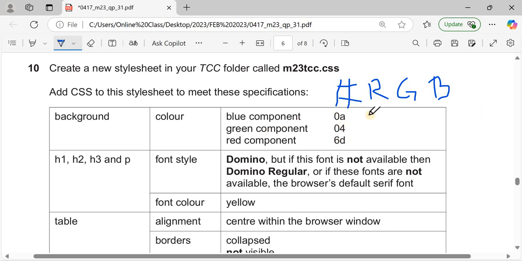So if I'm going to arrange this now, it's going to be hashtag. First, the red component is this 6D, the green component 04, and the blue component 0A. So it's going to be hashtag 6D, 04, and then 0A. Okay, so now having done that, that's how the color coding for the hexadecimal in the Web Expression is, or internet browser.